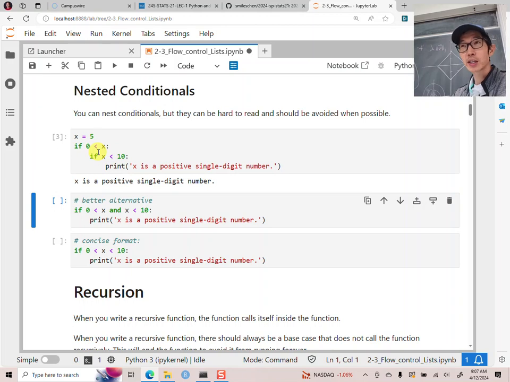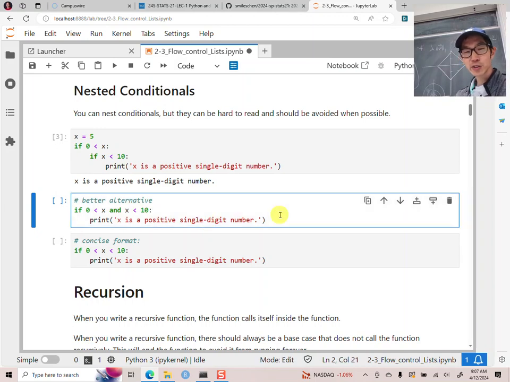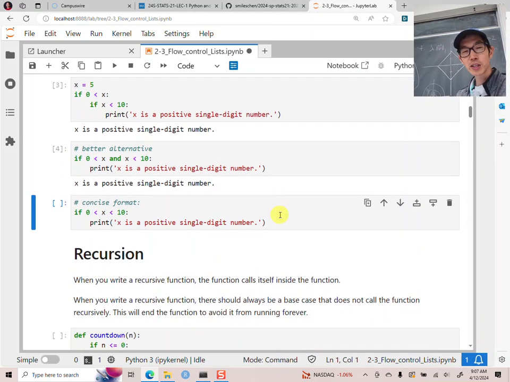That works. An alternative that I would say is better, okay, is to use something like an AND statement. So you can use AND statements or OR statements with your conditionals. And so here I've got, if 0 is less than x and x is less than 10, then that's what's going to happen there.